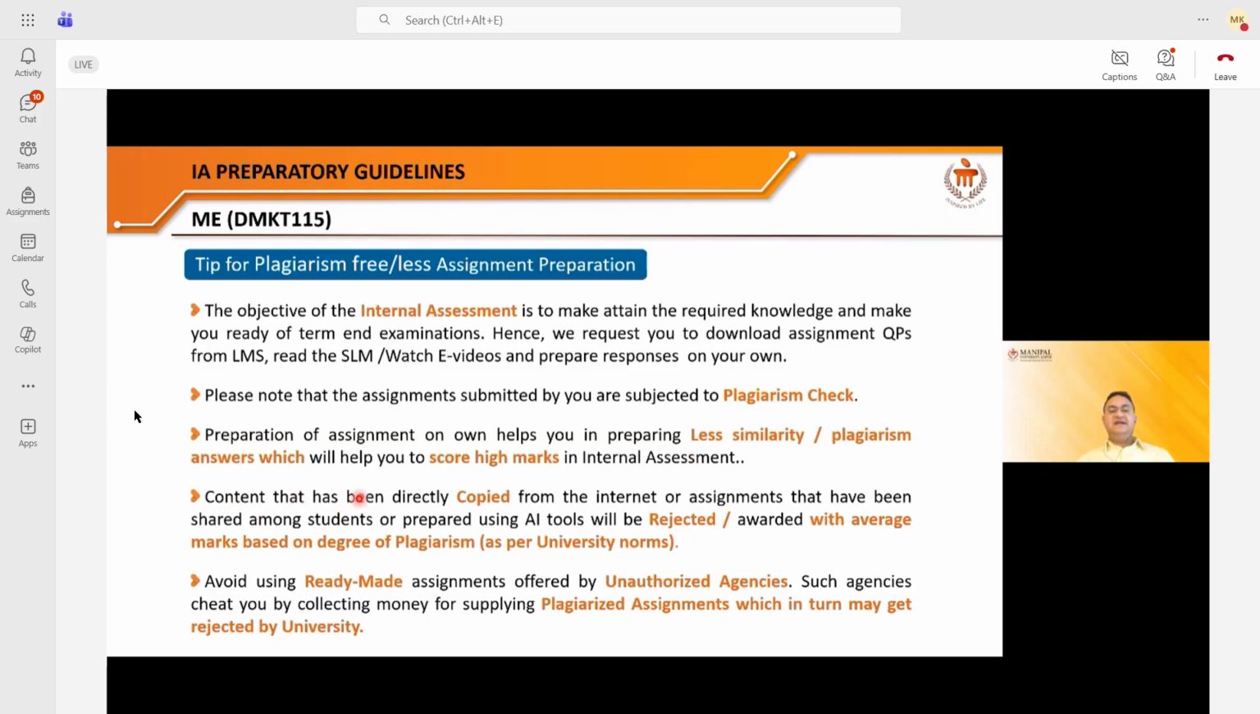Content that has been directly copied from the internet, or assignments that have been shared among students or prepared using artificial intelligence tools, will be rejected or awarded average marks based on the degree of plagiarism as per the university norms.